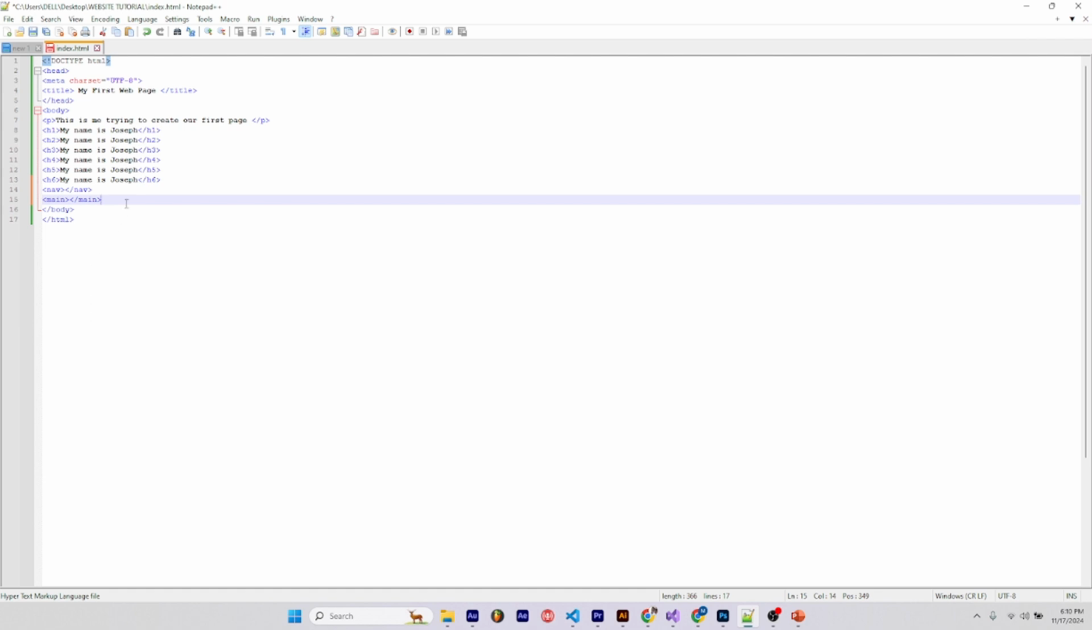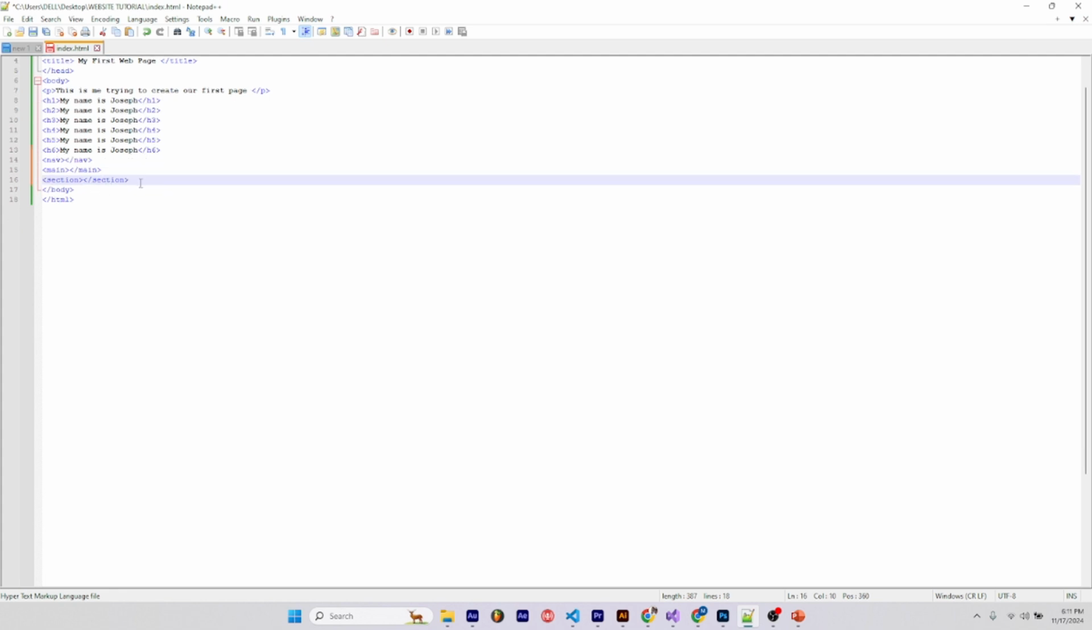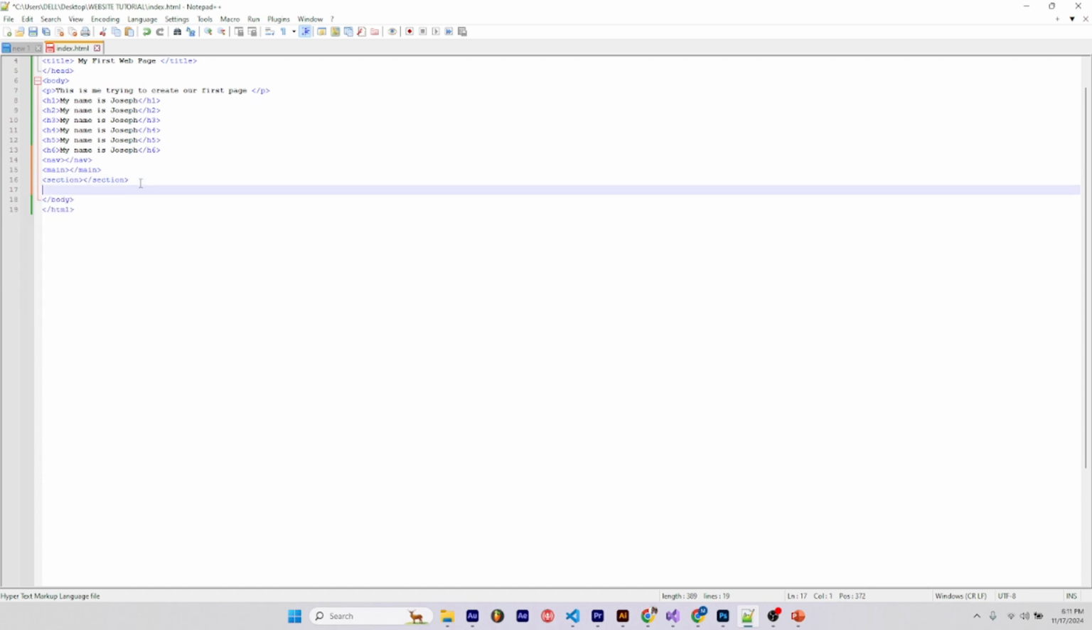So also we have another one called section. This is used to group. Section, close it. So the purpose of this one is to group your content. Then there are quite a number of them. We have also article, and it also has its own opening and closing tags as well.